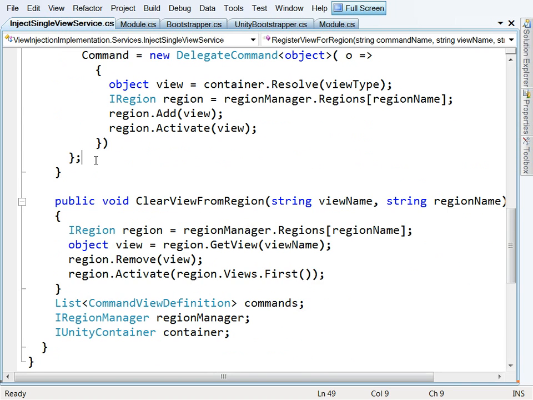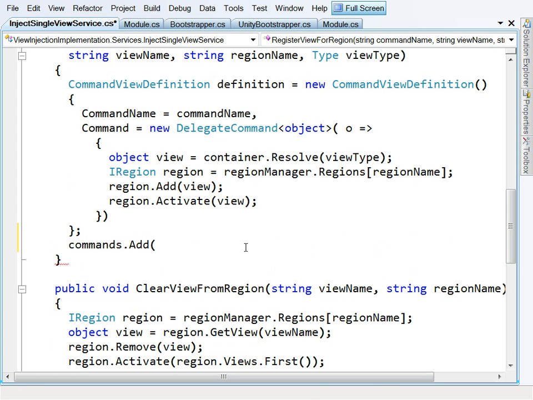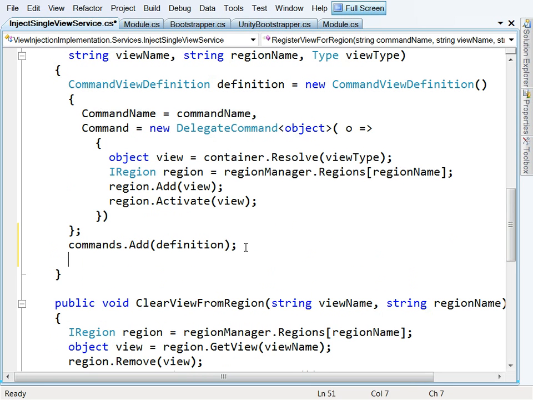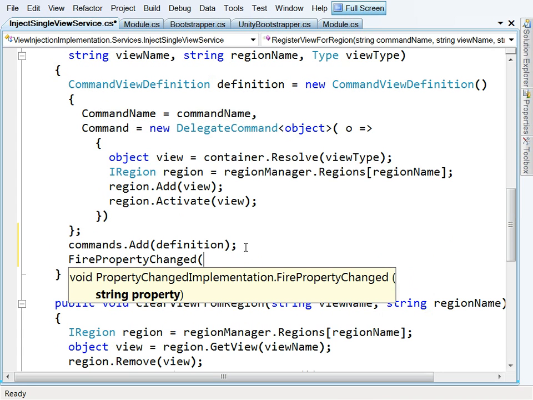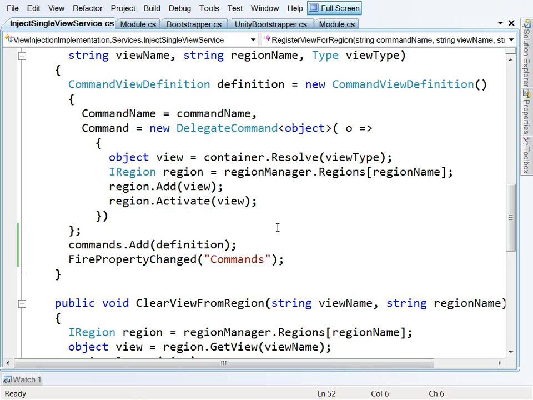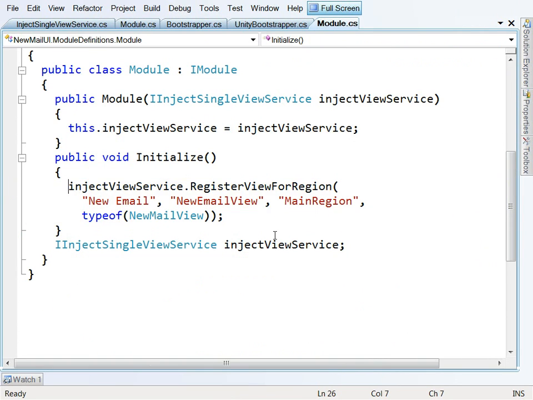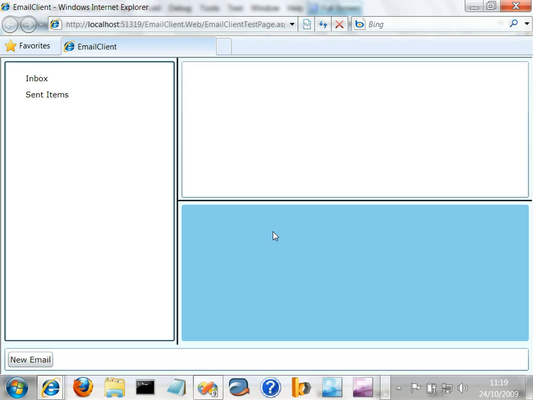So let's go ahead and say commands.add the definition we've just created, and we'll also fire that the commands property has changed. Let's see if that helps. Let's press F5 and run that back up. Okay, so you can now see that my new email command is being populated and added into that commands view at the bottom.